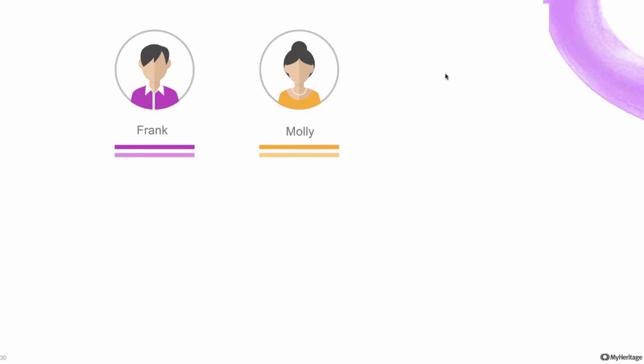Let's look at the example of Frank and Molly. So again, Frank and Molly have different colors, purple and orange. And now Ben had a sister. Her name is Lisa. And we can see that Lisa, even though the parents are the same, they've inherited different parts of that chromosome number 1. And that will repeat for the rest of the chromosomes.